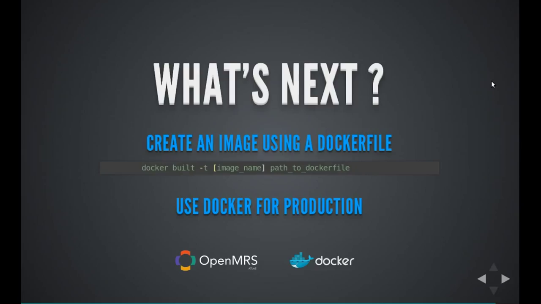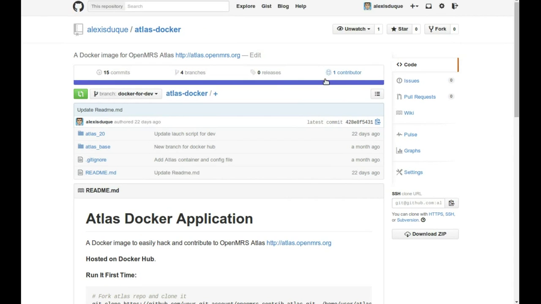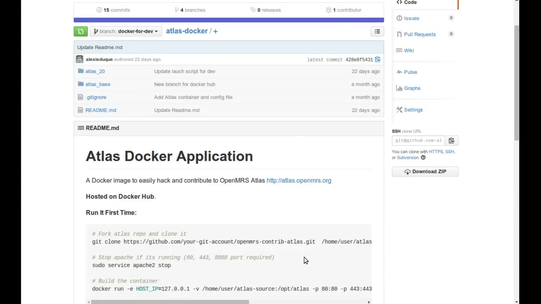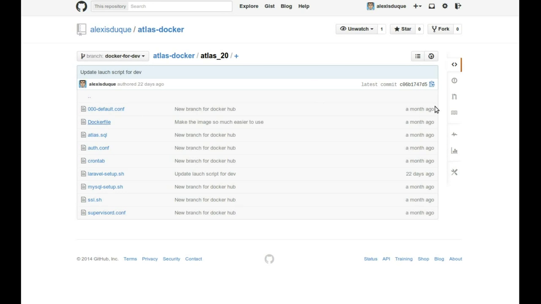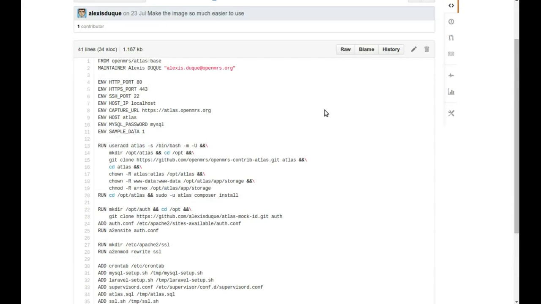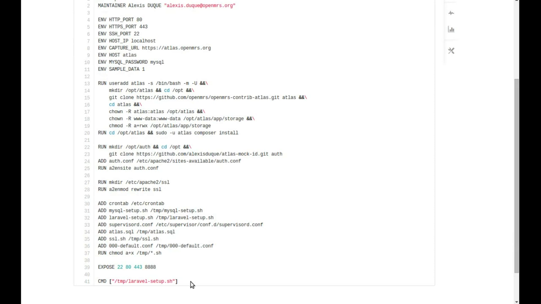During this presentation, we didn't see how to create a Docker image with a Dockerfile. Moreover, be careful, this container is not optimized to be used in production. If you're interested in learning more about Docker, you can go to my GitHub account and see how we build the container and how we create the image using the Dockerfile. This is the Dockerfile used to create the image. These scripts will be run each time we run the container.